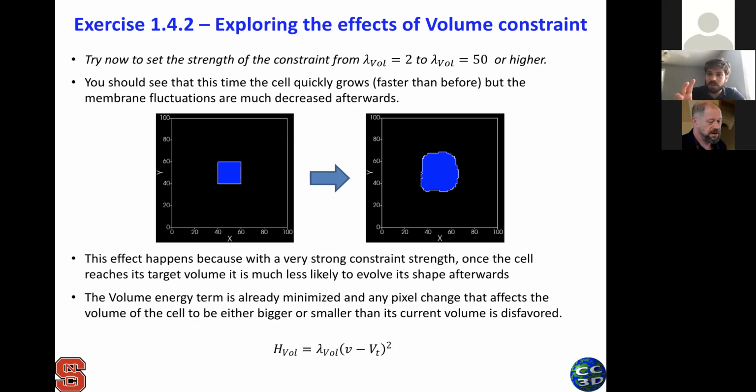Okay, but the problem is that all those pixel copies that are left to round the cell will be penalized, because they mean that you'll be momentarily deviating your current cell volume to a higher or lower volume to achieve that rounding. And when this lambda volume is set to a number that's too high, this will be penalized. So you're gonna slow the cell. You'll be kind of freezing the cell when you do this. Okay, so if you set your lambda volume to 50, the cell can still round, but it's gonna take a little bit longer. Does this make sense?